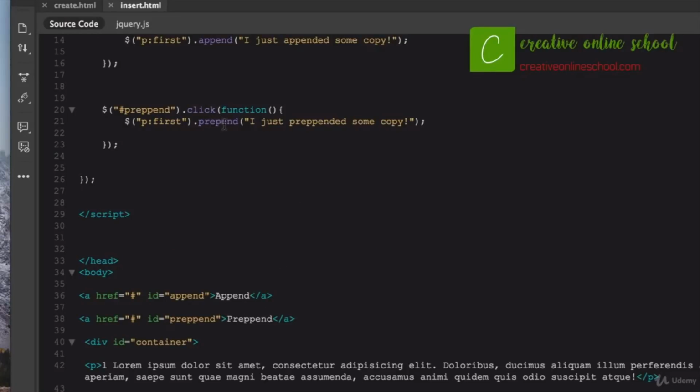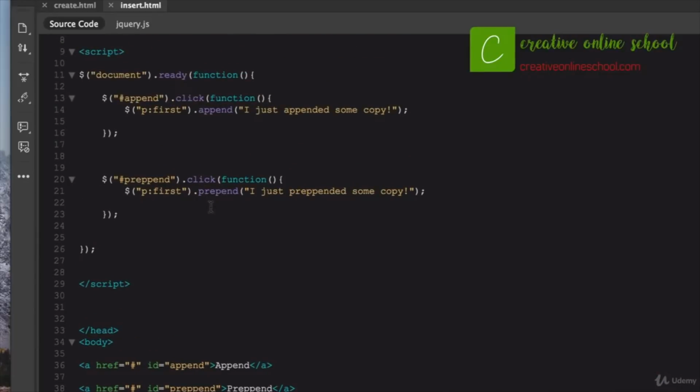This is actually supposed to be spelled P-R-E-P-E-N-D as opposed to with the two P's. So I'm going to change that everywhere here real quick if you don't mind bearing with me. Just want to make sure that's done right. Couldn't remember how that was spelled. So that should be correct. Now the append is going to go to the end of the first paragraph, whereas prepend should be adding it to the beginning of the first paragraph right here.